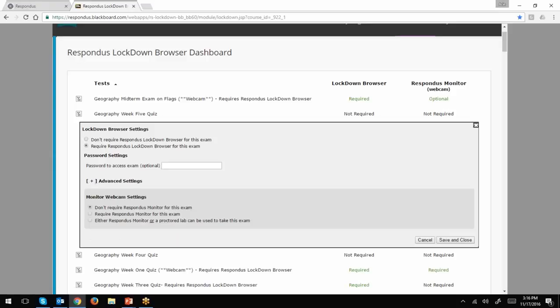Now those are all the lockdown browser settings. Everything I just did here, if I were using Respondus Monitor, would also apply when I add the webcam setting. And this is where the Respondus Monitor webcam settings are. I'm going to come back to those in a moment because I want to take the test as a student just using the browser for now, so you can see what that looks like. We'll come back to these settings, open these up, and talk about those in more detail too.